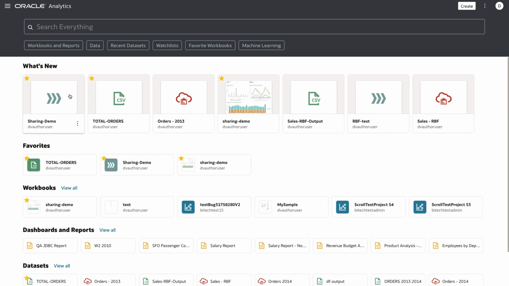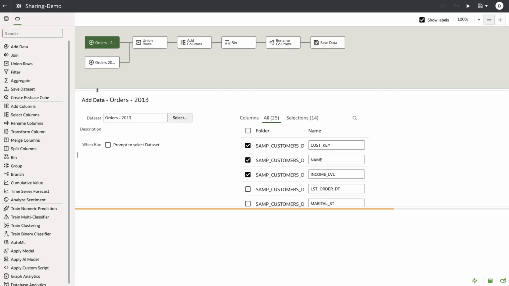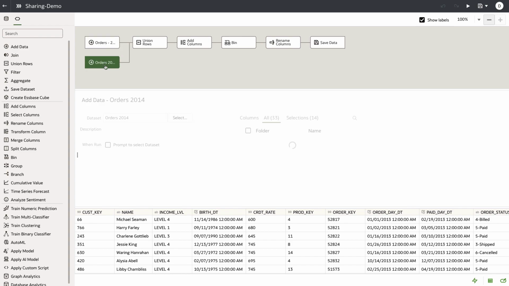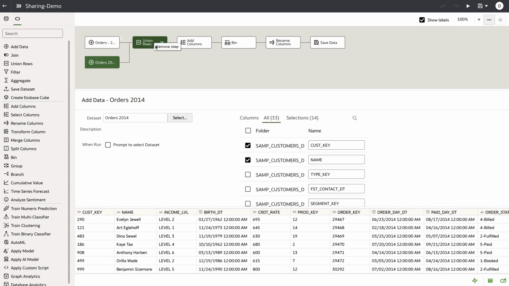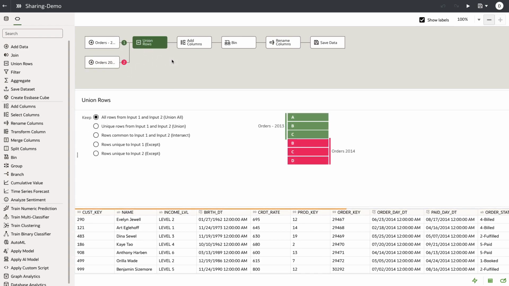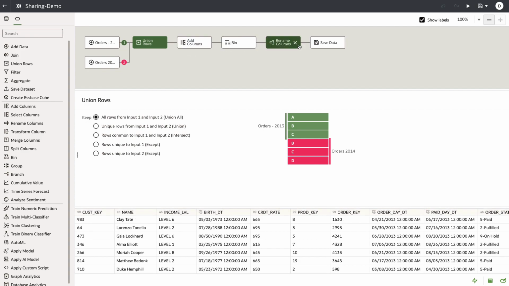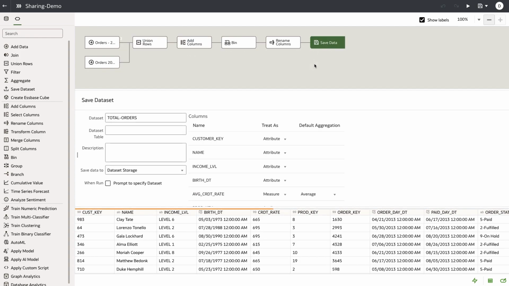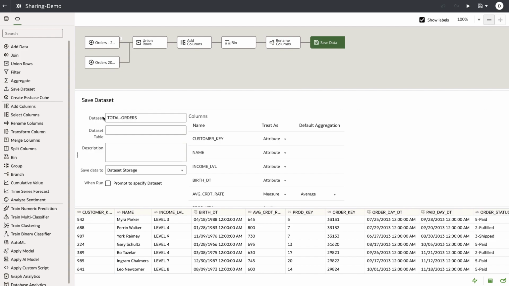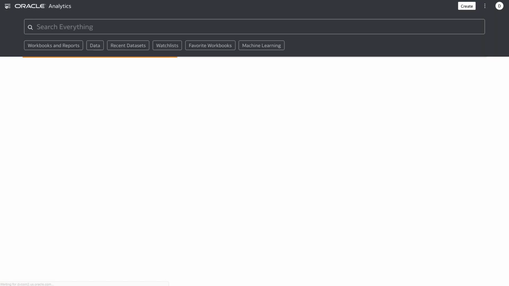And as this user, I've created a data flow called sharing-demo, where I'm unioning together some order information from 2013 and 2014, and I'm applying various other data preparation steps. I'm saving this data in a data set called total-orders, and I've already run this data flow, so for now I will save and exit back to the home page.